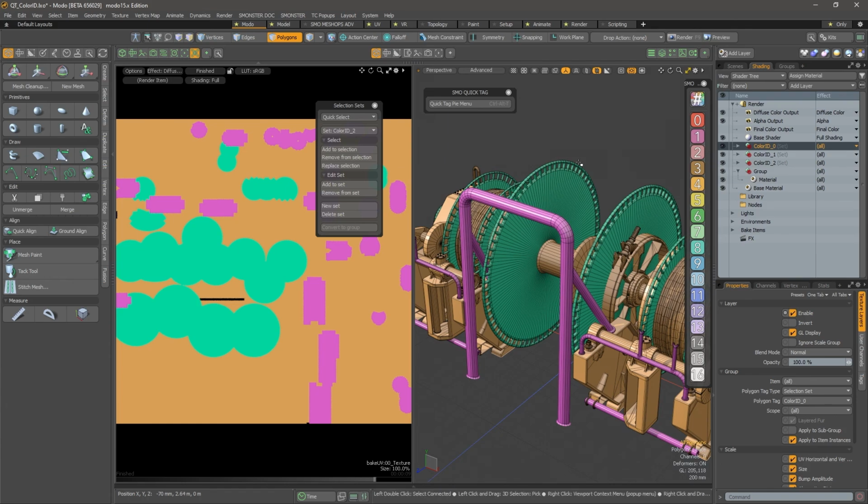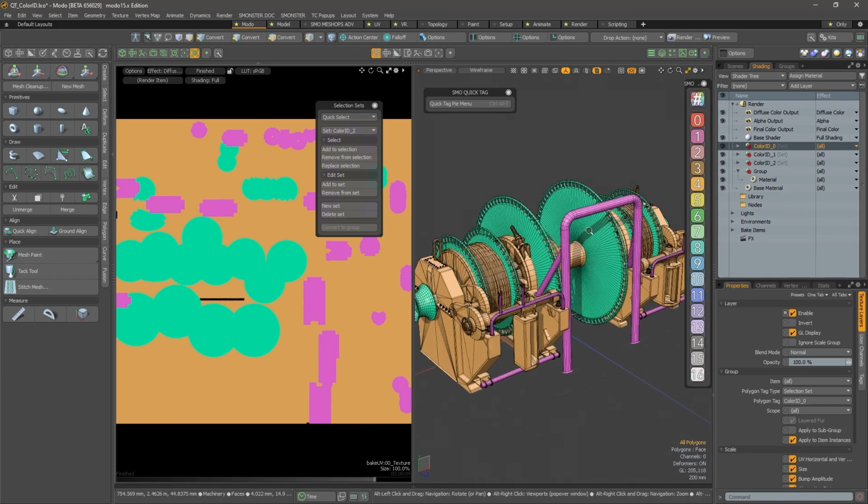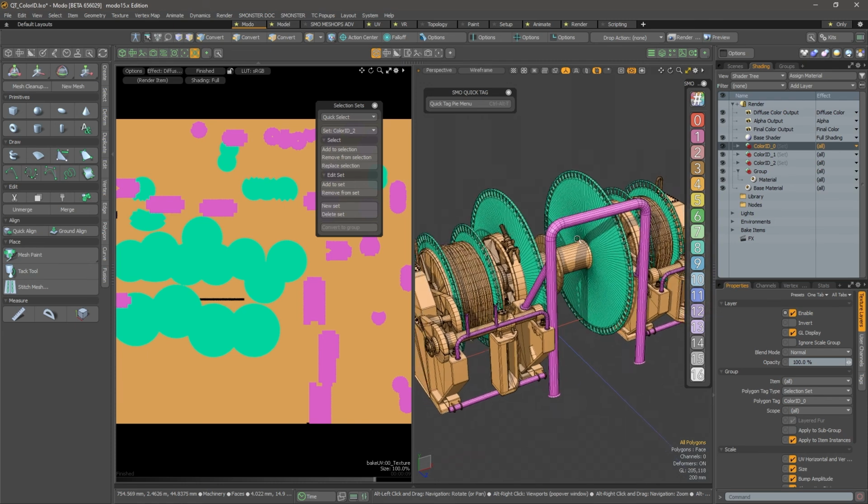So this is really simple, and I will push this on the next update of Smonster v2.